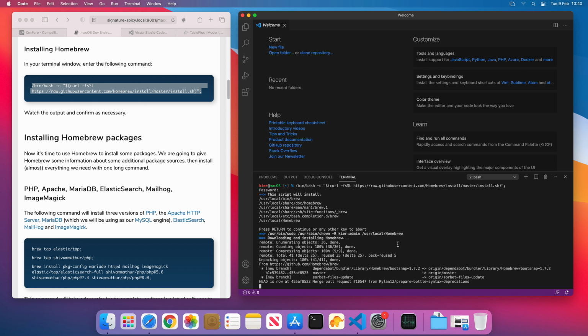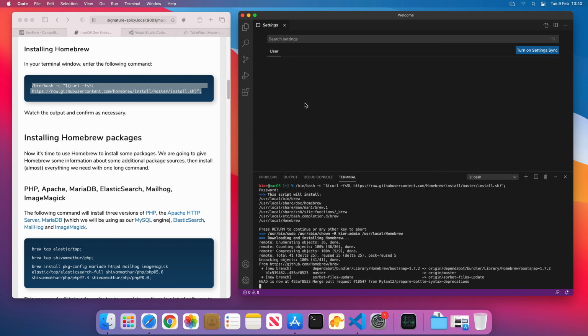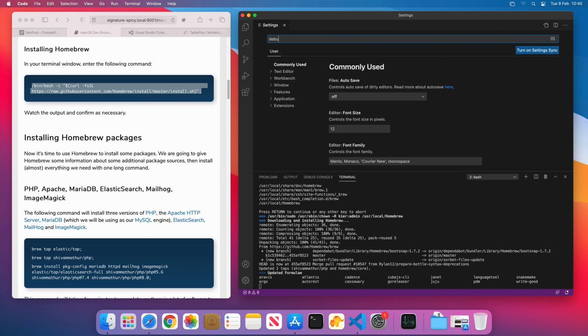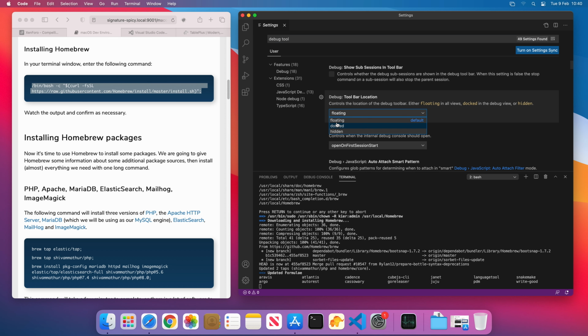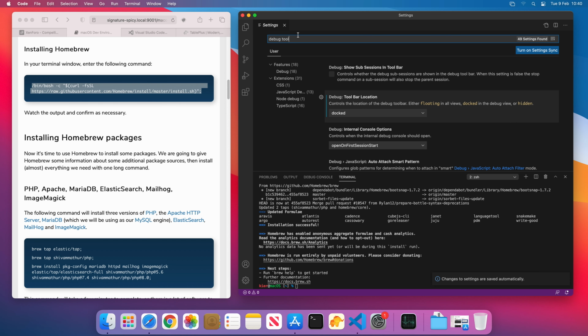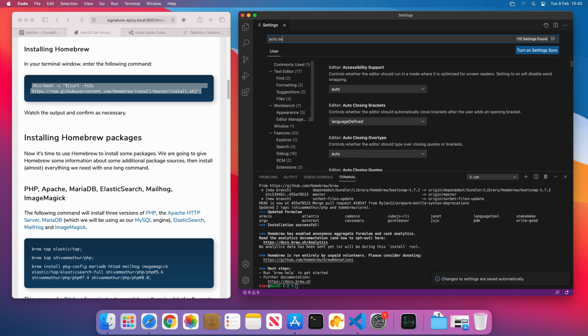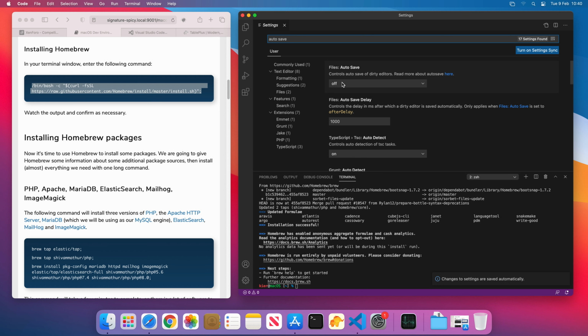Now, in the meantime, while I'm waiting for that, I'm going to get Visual Studio Code configured. So this is going to be pretty much the same as I did on my Windows tutorial. So let's start off by heading to settings and changing the two settings that I like. I want the debug toolbar to be docked, and I want to autosave files when I change focus. So autosave on focus change.